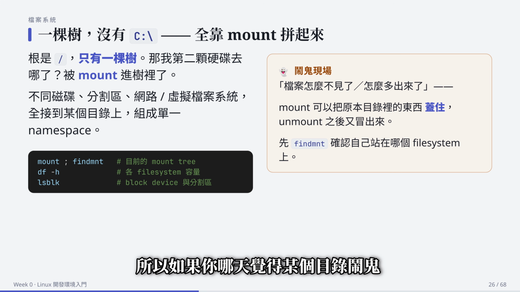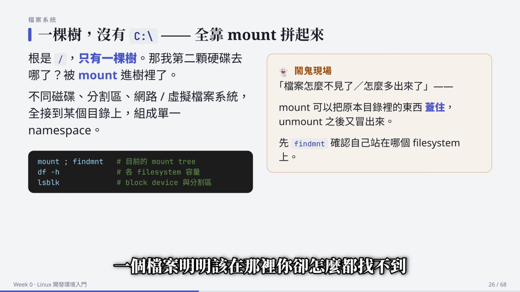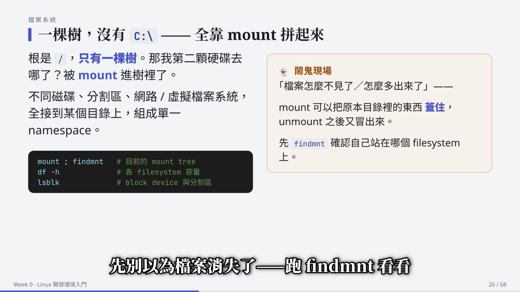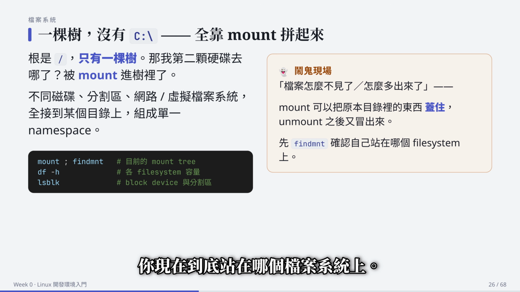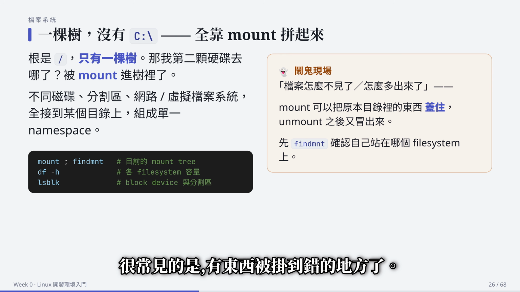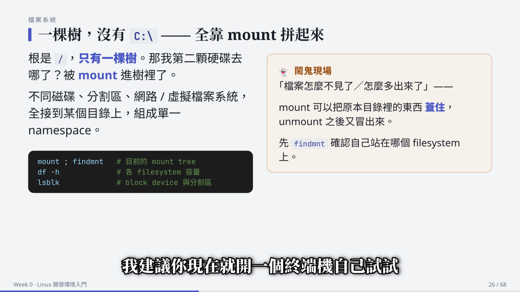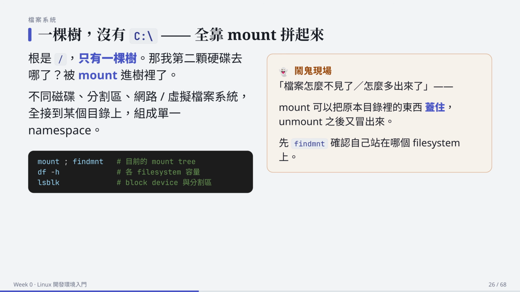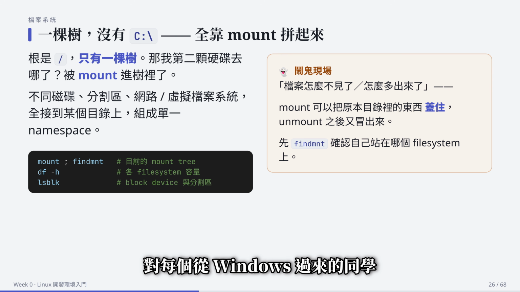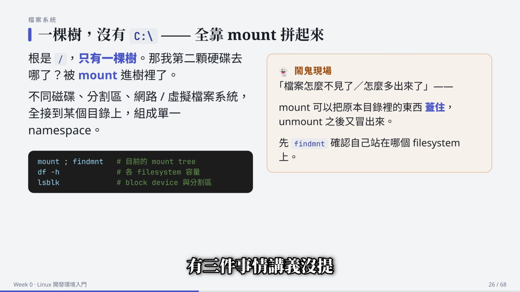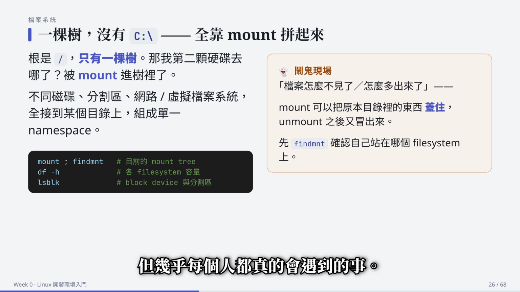So if you ever find a directory acting haunted, where a file should clearly be there but you just can't find it, don't assume the file vanished. Run findmnt to check exactly which file system you're actually standing on right now. Very often something got mounted in the wrong place. mount, df -h, and lsblk are the three basic commands for this. I'd suggest opening a terminal right now and trying them yourself. For everyone coming over from Windows, here are 3 things the handout doesn't mention, but that nearly everyone genuinely runs into.